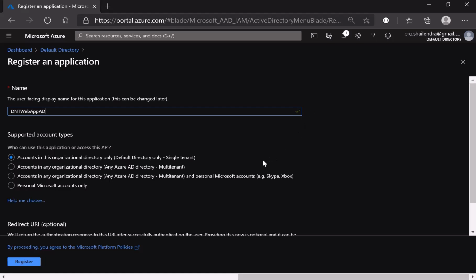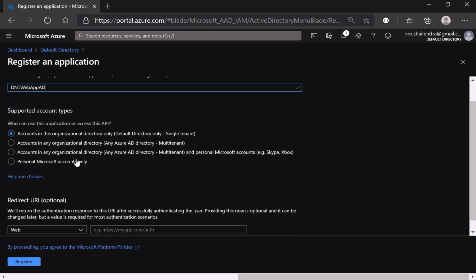It is showing me the right check. Then there is an option here, the supported account type. So we have a single tenant, we have multi-tenant, and we have any Azure AD directory with multi-tenant and personal accounts, where you can access from Skype and Xbox, and it is the availability for the personal Microsoft account. So that is one of the options we can use here to provide accessibility.